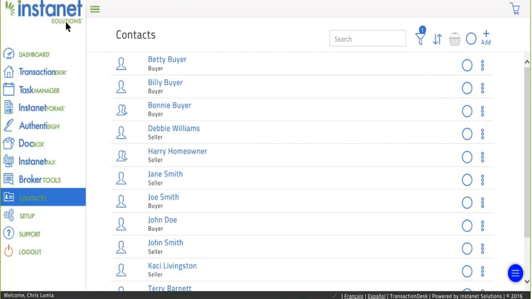Now let's look at the instant forms. Once again, I am jumping around a little bit. I'm not going from top to bottom order because I want to show you the most logical order of how we can build all this.